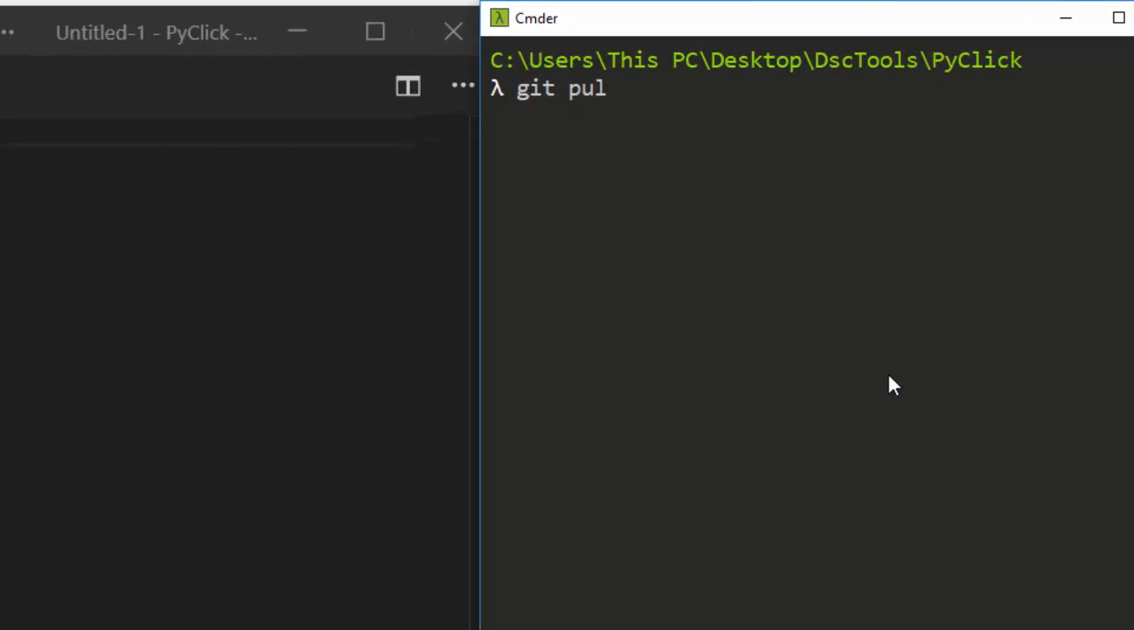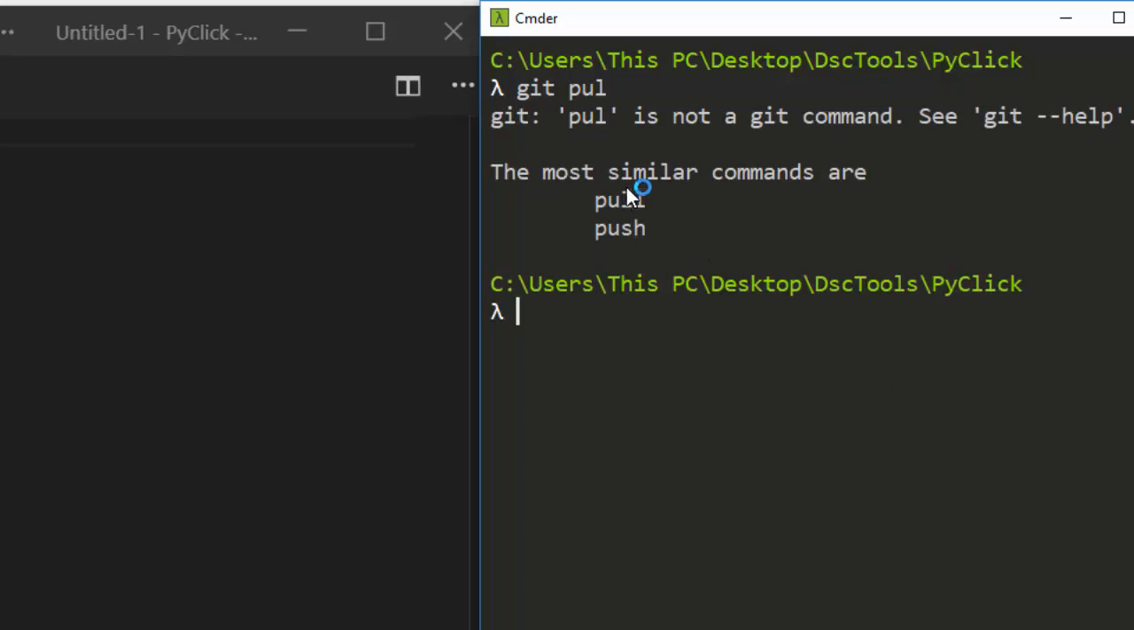So you go with git pull, and you forget to spell this word correctly. If you go with this, it's going to give you the option. The most similar commands are pull and push. So you want to add this particular feature to your CLI using click.